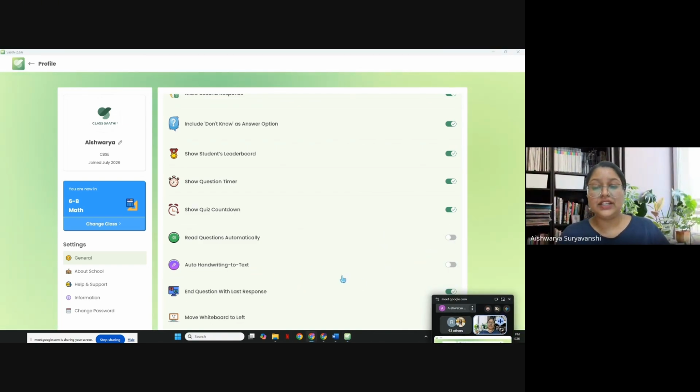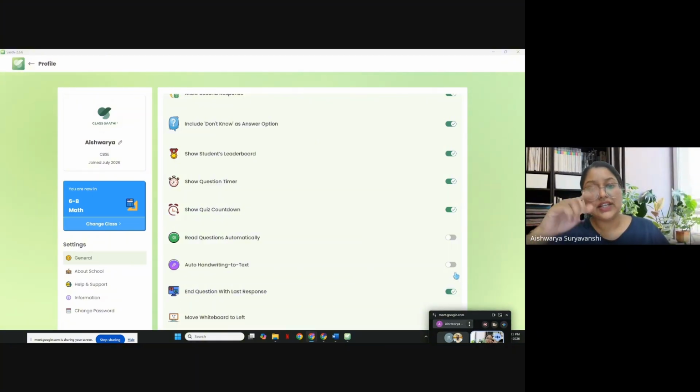Then auto handwriting to text. This is basically for a whiteboard. So if you write something on the whiteboard in your handwriting, it will automatically turn into text. If you want that to happen all the time, you can keep it on and it will work that way.